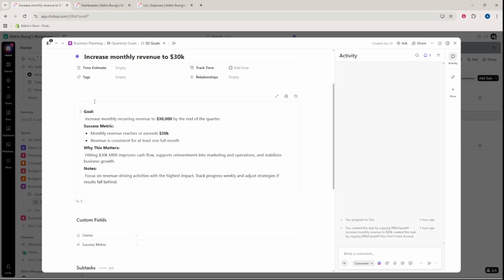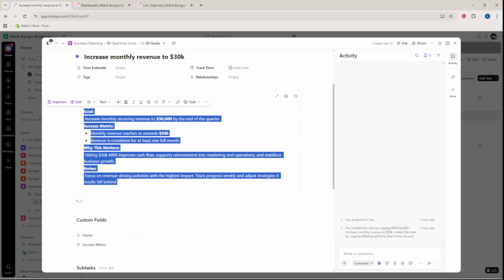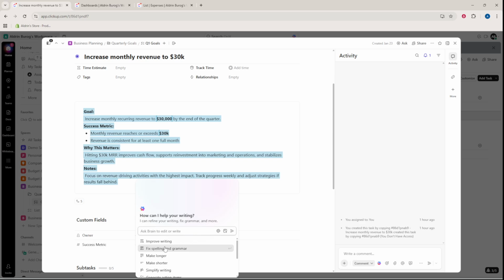solid to work with. Inside the task, look for the AI icon in the description or comments area. Click it, then choose Summarize, or simply type a prompt like, "Create a summary of this task."